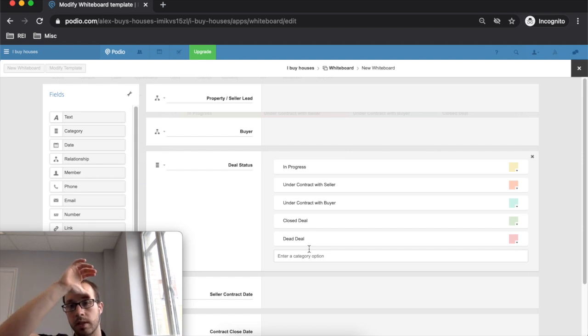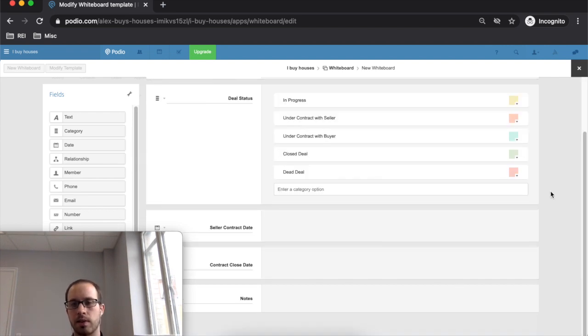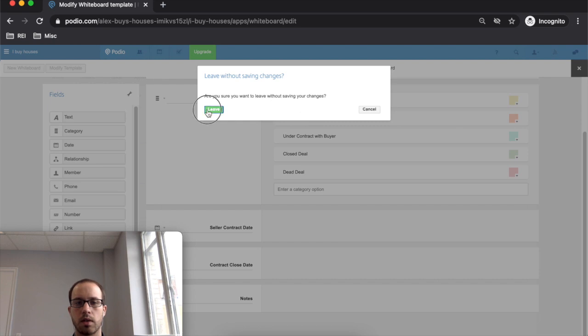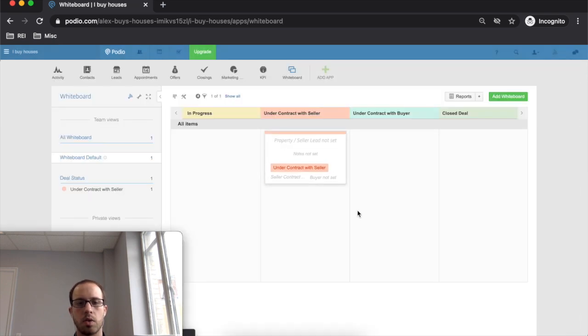So you could realistically just use the whiteboard instead of the closings app, but you could have both of them. One to just see strictly the closings, and then you could see the other one as like a visual reference, because the whiteboard's more visual. Closing app is more formal, and that's the way I see it. So once you create that, you can go down and hit save, but we're not going to because you get the point.